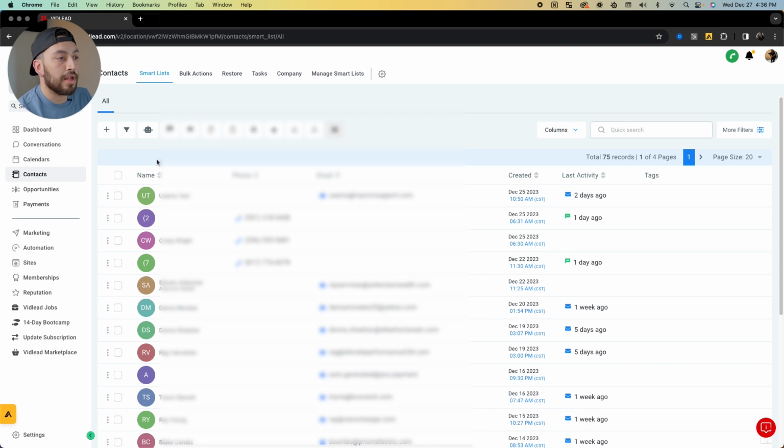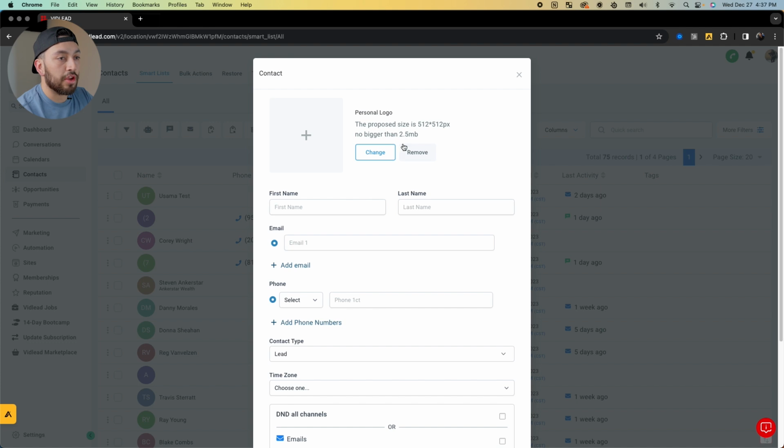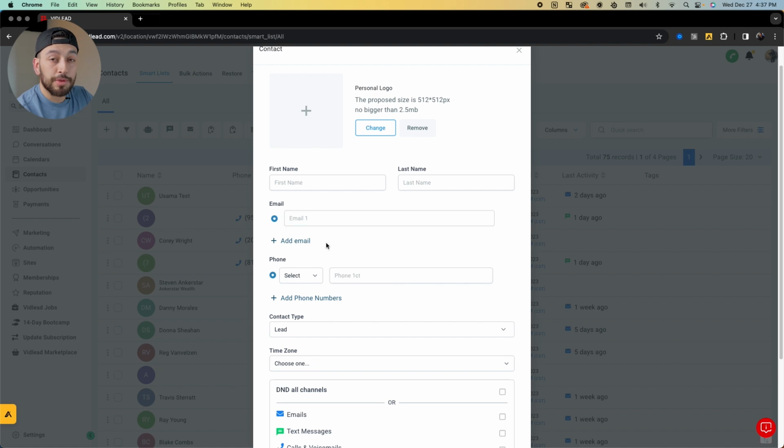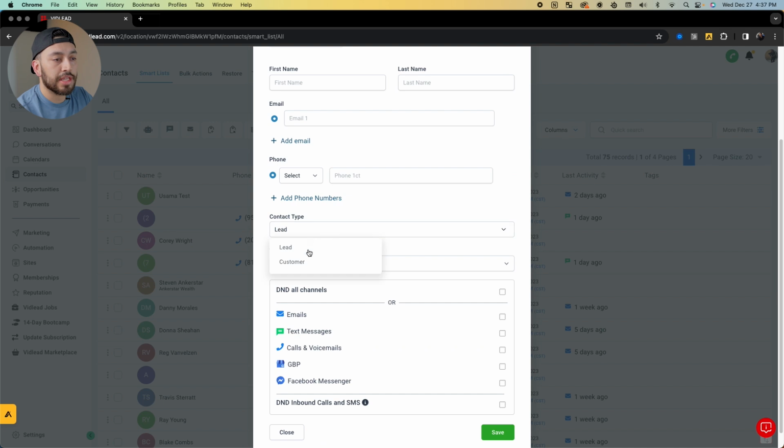So within the contacts section, you can do a number of things. You can create a contact. You can put their logo or a photo of them. You can put their first name, last name, obviously, their email. You can add multiple emails for that contact if you wanted to. Phone number, you can put the lead type or contact type, if they're a customer already or if they're a lead. Those are different, right?